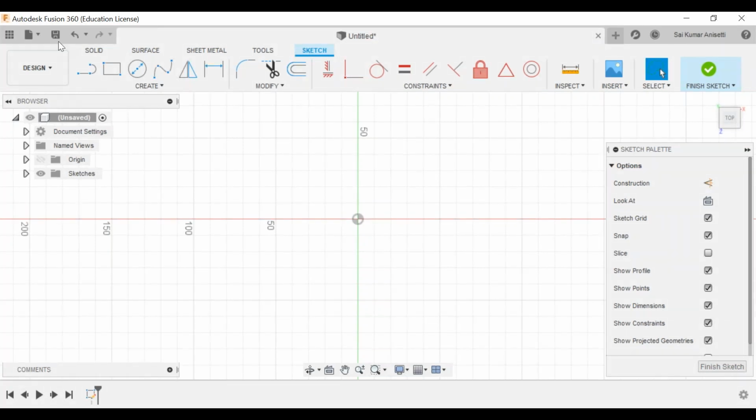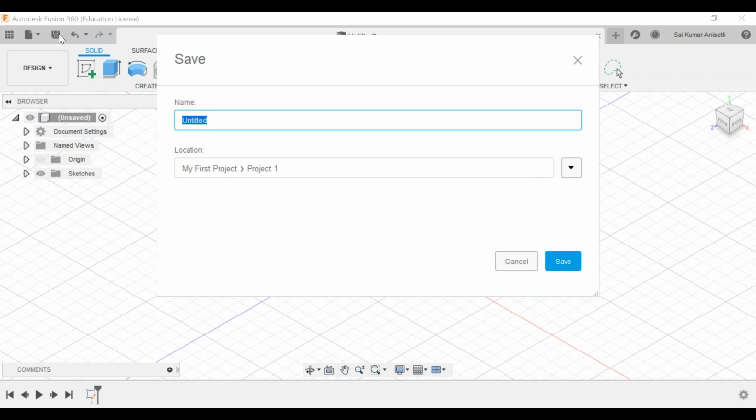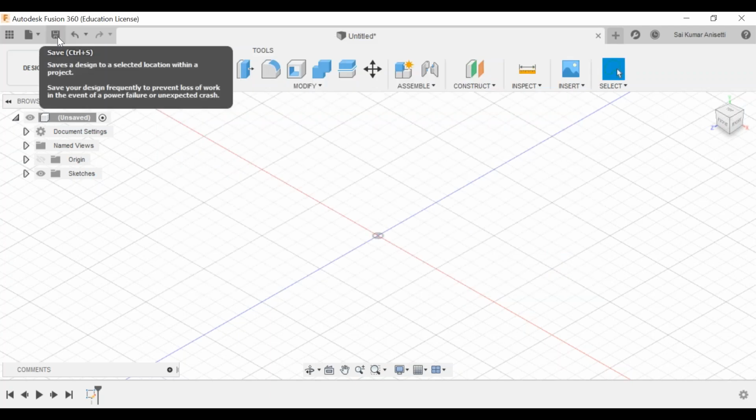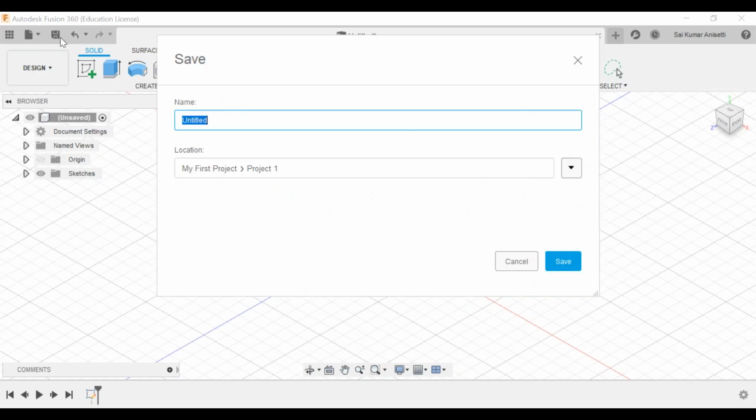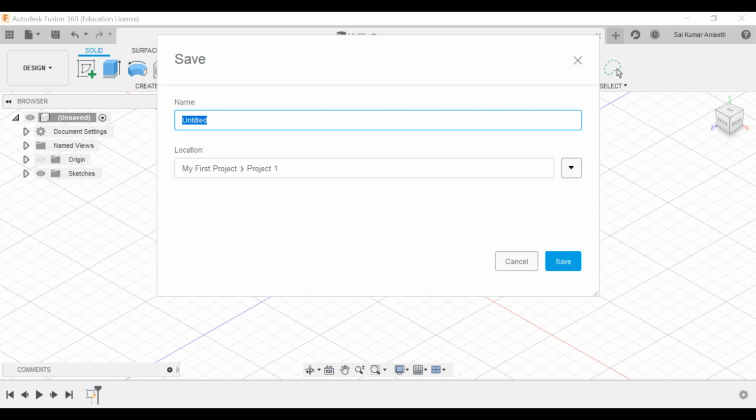As soon as I save my file, let me finish my sketch, exit, and save my copy. It is not allowing me to open a new window. In your screen it will be visible, I guess. So press Control S. It will show a name. Just give a name and press save, and the star mark will be gone.